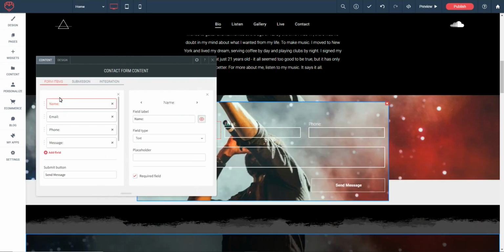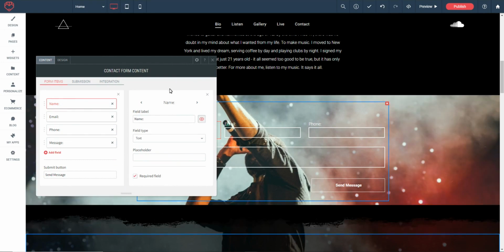If you click the name, you can now change the label accordingly. You can give it a different name, you can make it visible or not visible. You can change the field type, whether it's a drop down, radio button, checkbox, etc. There's a whole range of field types you can use. You can even add a placeholder, make it a required field or not, start a new line at each field, and you can change the size of the field.